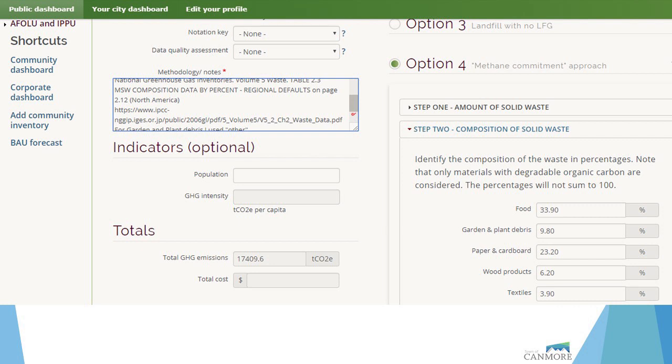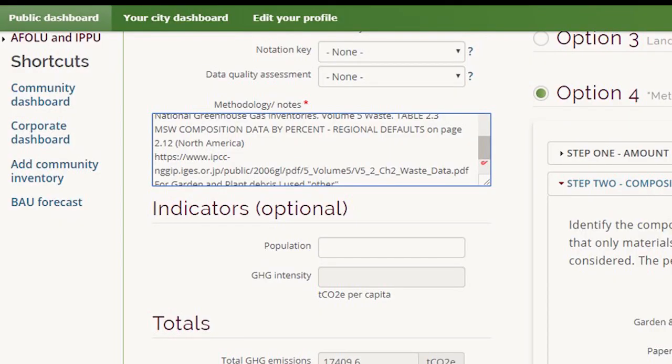Ronick touched on this as well. It's talking about the assumptions that you make and the methodology and where you got your data from. And this is a great section for this. You can put everything in there. And also, if another staff person does the next inventory, they can pull up this one and see where I got all my information and the assumptions that I made, and it's all right there.